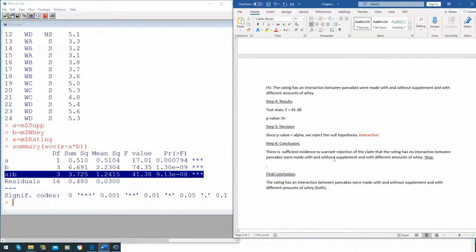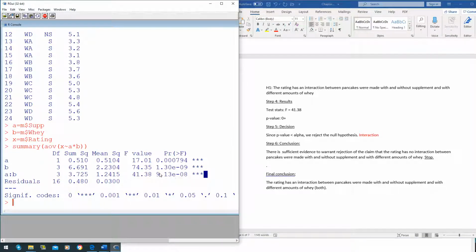So this is very short actually. Once you do this, it's very short. Your final conclusion says that there is an interaction between whether you put supplements in or not and the different amounts of wheat you put in. So you can also tell directly by looking at your p-value here, which is very small. If this is very small, then you can tell these two will also be small, because we know there is an interaction between those two, so they all will come out with really small p-values.